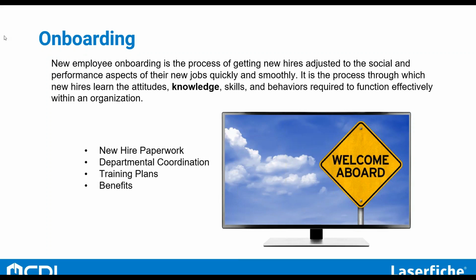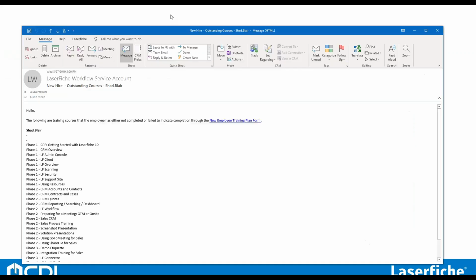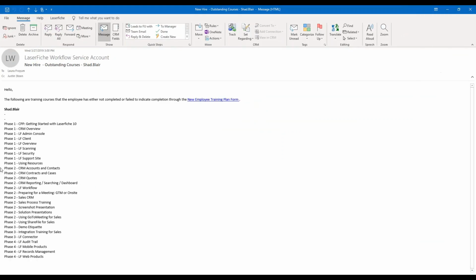I'm just going to show you an example of an email that goes out. This is an email that goes out to the department supervisor, letting them know these are the following courses that the employee has either not completed or did not indicate were completed through the new employee training plan form. We can see here that this employee still has all of these components and courses that they need to run through. And then from there, we can take a look at what that form looks like.